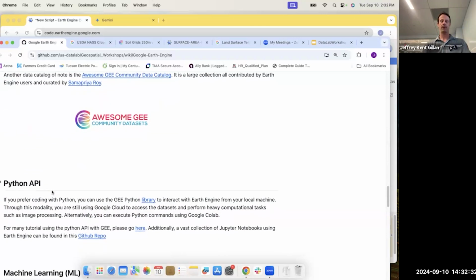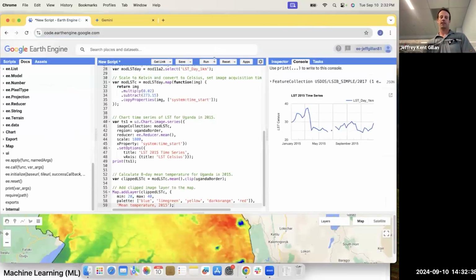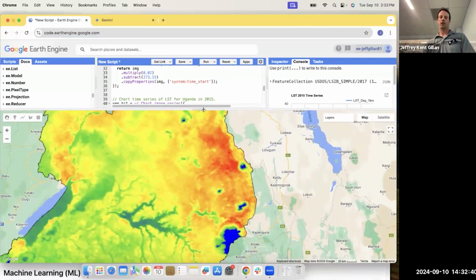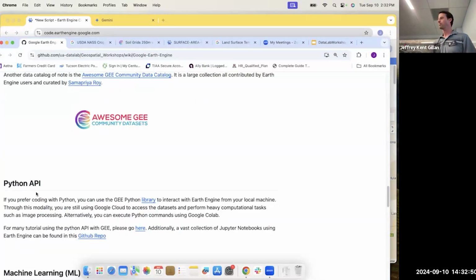Okay, Python API. So typically people will use this, the JavaScript code editor. That is the intended place for you to do analysis and run your code, but you can also do it through a Python API. And so if you would like to not use JavaScript and you're more comfortable in the Python ecosystem, that's fine.